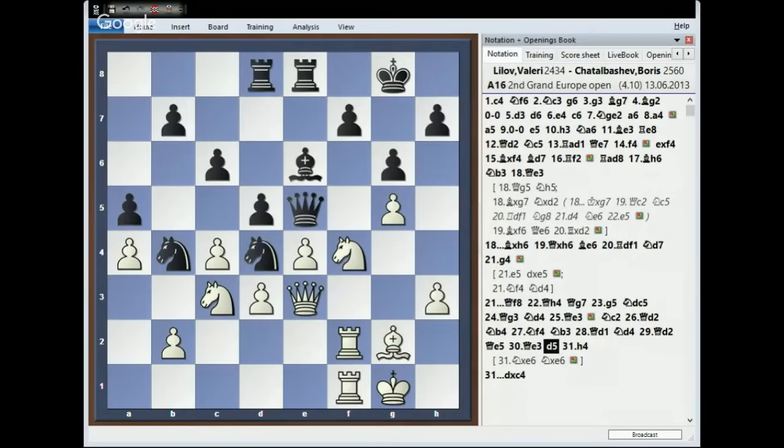Now, pawn to d5 is what Black does, but how are we supposed to respond to it? Now, I want you to think a little more about it. Just keep looking. I'm not going to tell you the move.